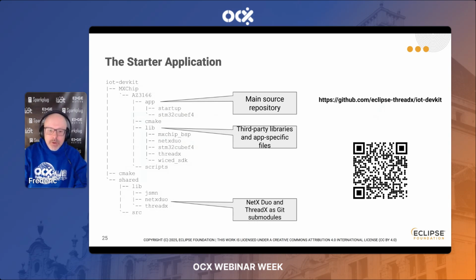And then, of course, we've got ThreadX and NetX Duo as Git submodules, which means if you're cloning this, that's perfectly fine. Please do so. But don't forget to use the recurse submodules option to ensure that those particular submodules will be cloned in the appropriate way. Okay? And so that's the high-level overview.